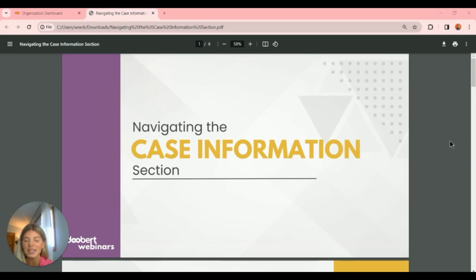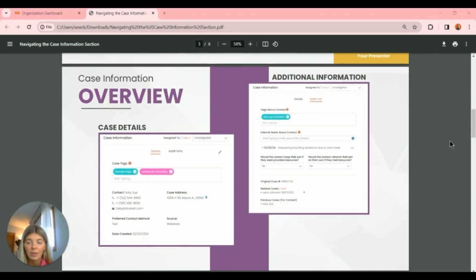So, like I said, we're going to be going over just some of the foundational concepts of the cases in CCM, kind of how they work. This is just our case information overview.